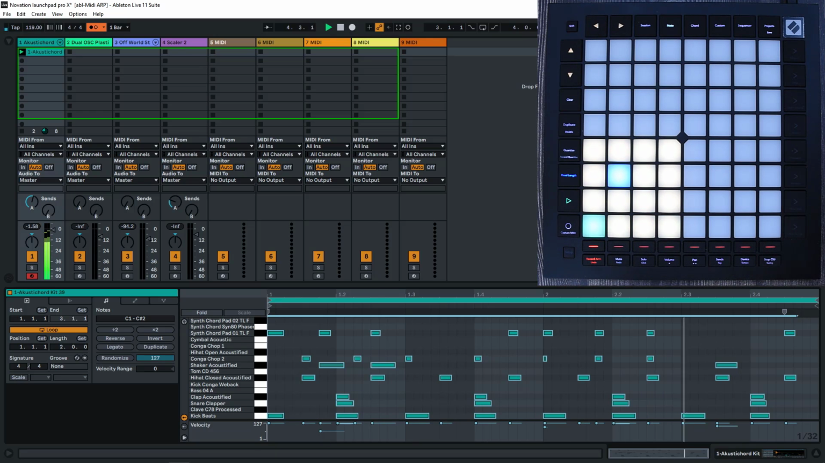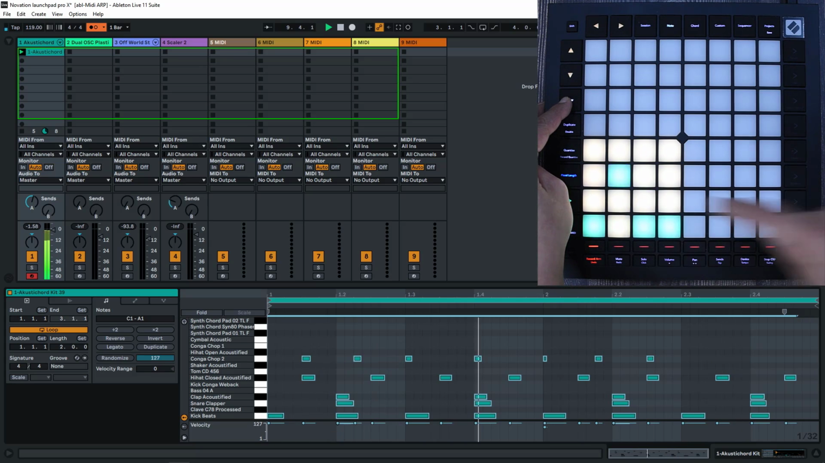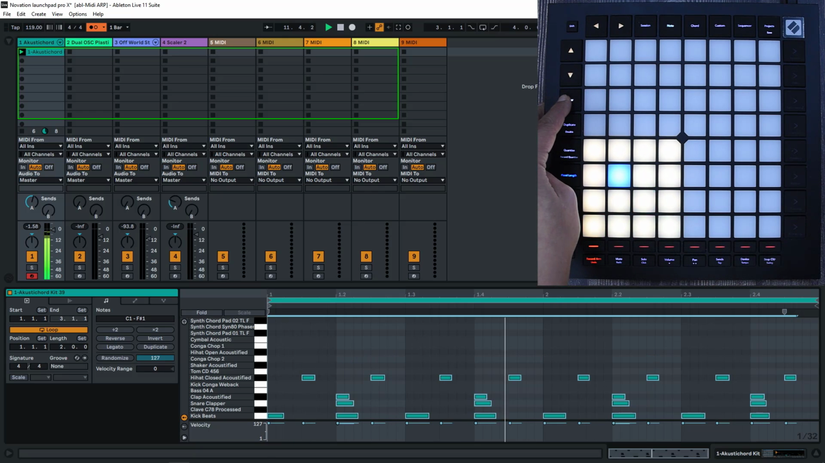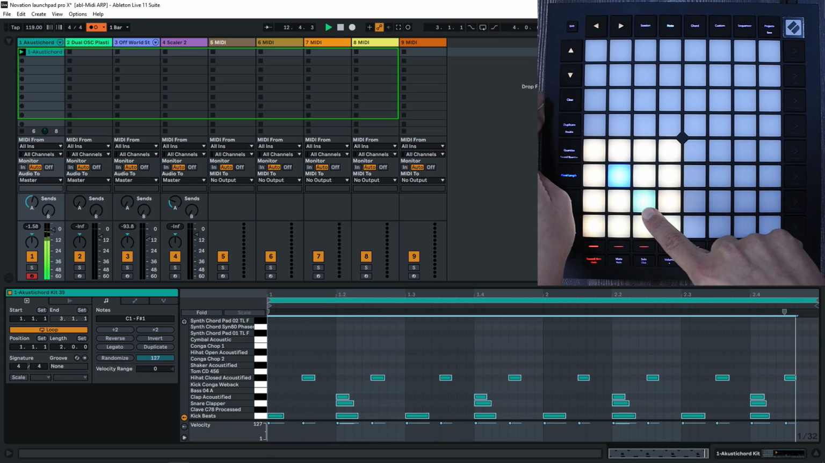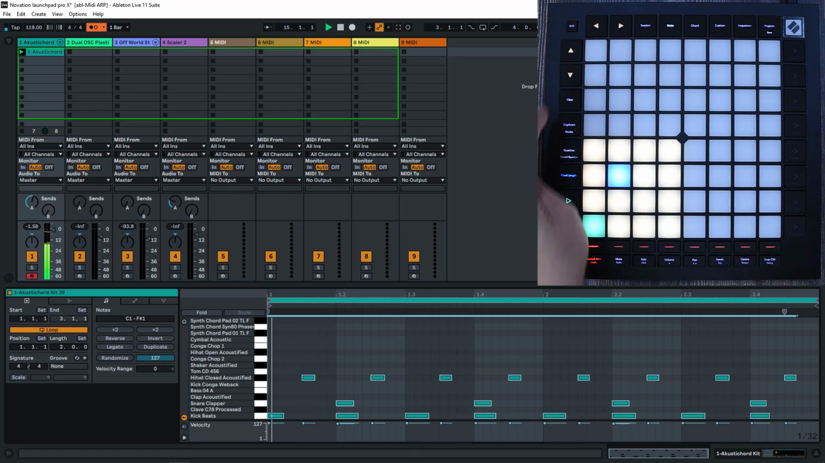So let's say I want to delete the notes. I'm going to hold the clear, and by tapping this one, it's going to delete the whole instrument. Let's see. I'm going to delete that one. What else do we have? We have that one. So I'm just going to delete that one. This one is the hat. We have some claps. I'm going to delete it. And if I want to delete the hats, I delete the hats.